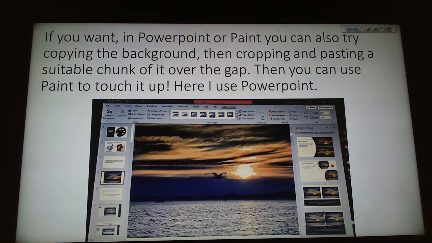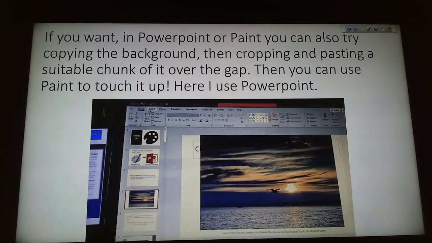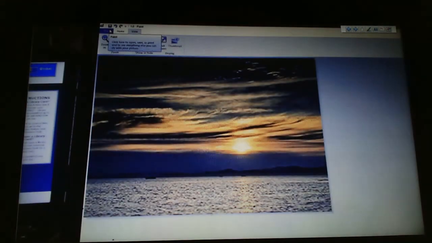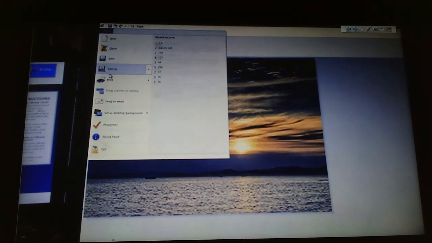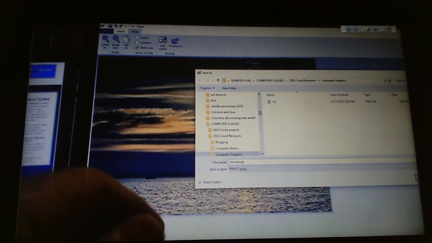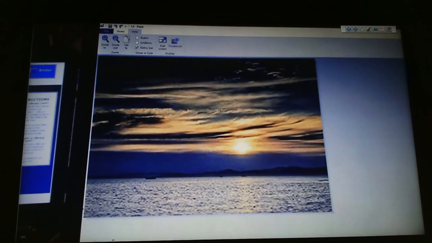And then you can stretch it out a little bit even to fill in some gaps. So if you do it with PowerPoint, you're going to need to do another thing. But when you save it in Paint, you're just going to click the File tab and click Save As. So here I am clicking Save As. I'm just going to name it Backdrop. And click Save. And then I'm going to insert it into the PowerPoint.